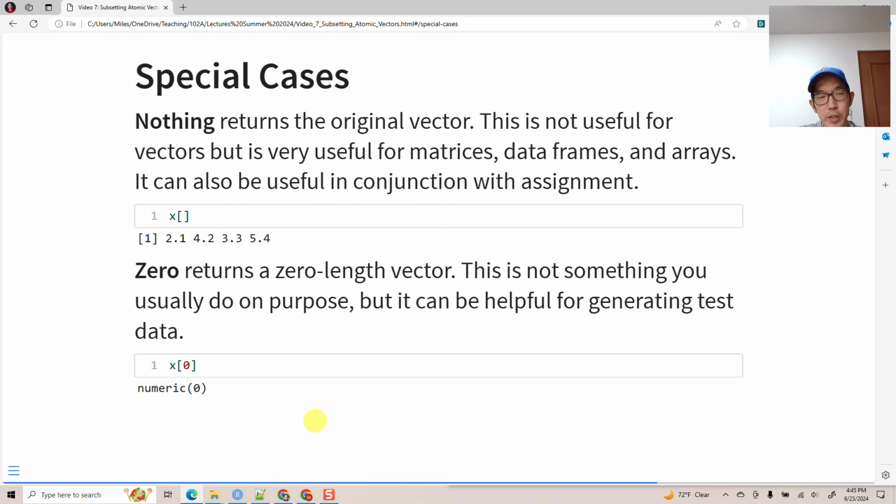If you subset and you put nothing inside the square brackets, that will always return the original vector. Generally, you don't do this by itself, but it is very useful for something like subsetting a matrix, a data frame, and arrays, because you will have, like, I want these select rows, but all of the columns. So you might just leave nothing there. If you just do x square brackets, you get everything.